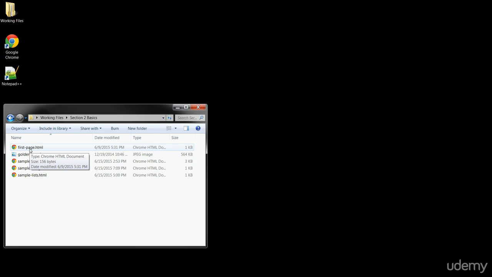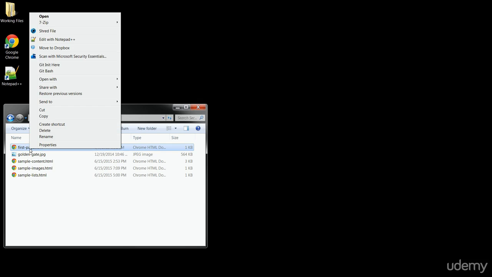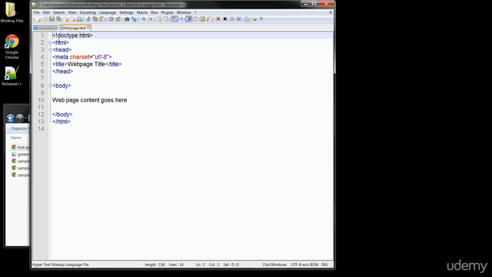One other nice feature if you're using Notepad++ is that when you right-click on any text file, you can see there's a handy option to open up the file with Notepad++. So I'll be using that with each file we work on for the rest of the lessons.